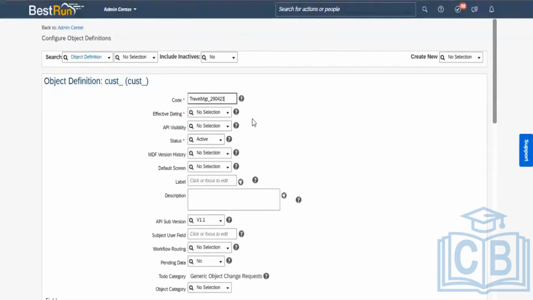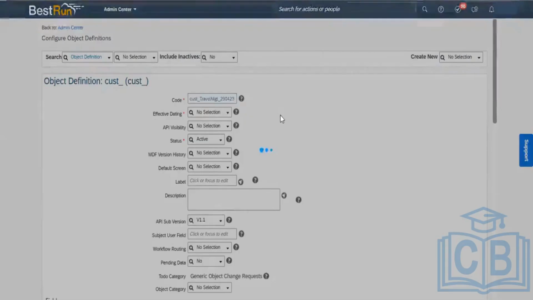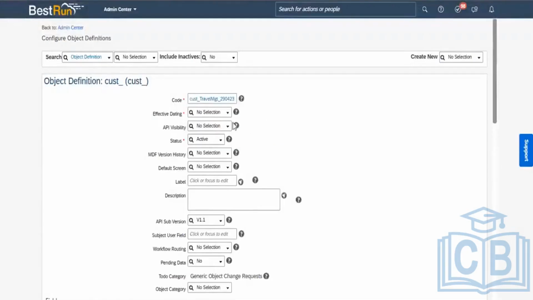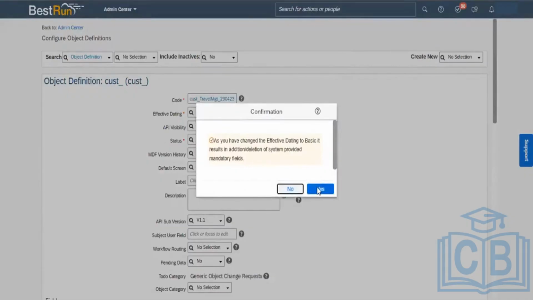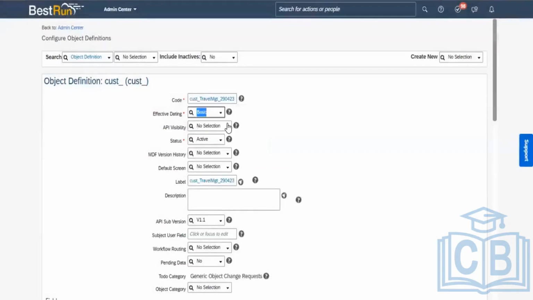I selected this code. Effective dating I am taking as basic. API visibility I will take as editable. MDF version is 3. I am not taking anything because I can ignore it. Label, how the label I want to get. Let me take travel.